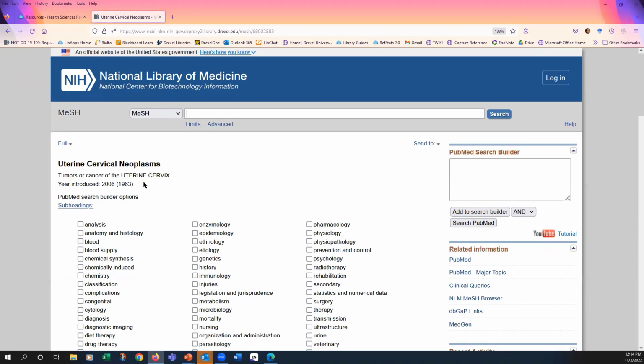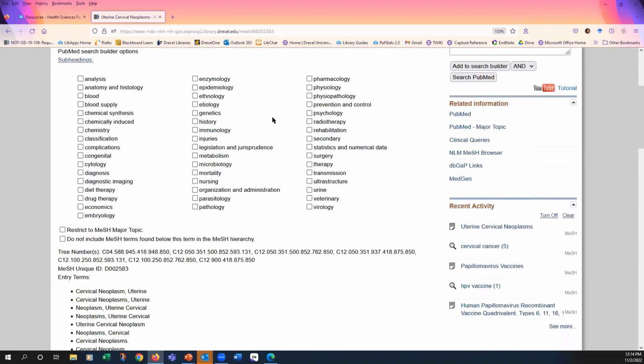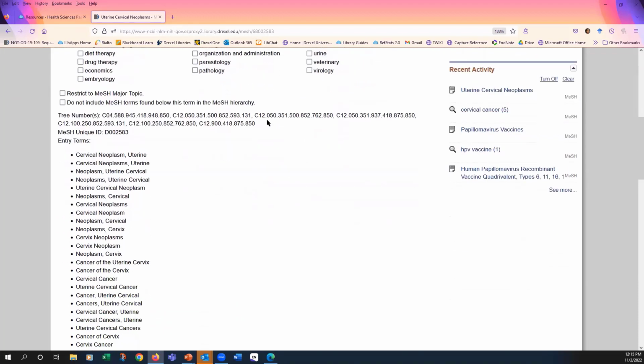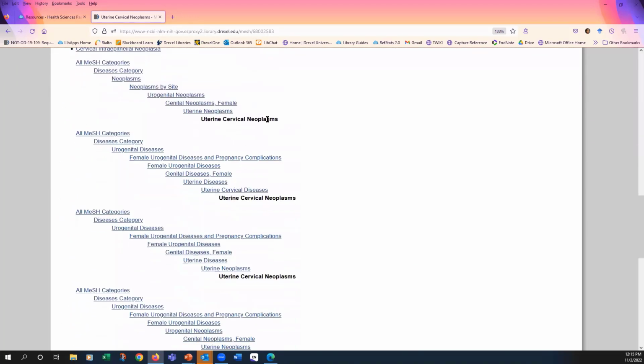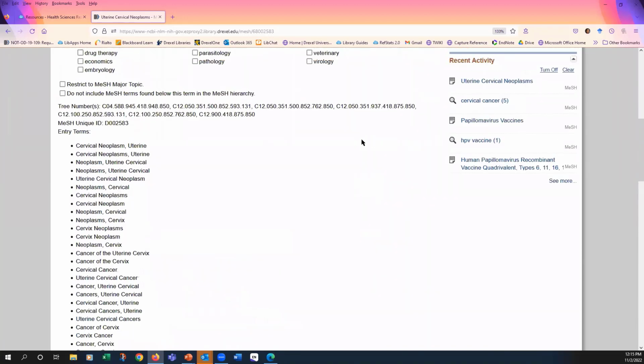Here's my subject heading with a description. There are some subheadings listed here in case I wanted to narrow this further, but I'm not going to be taking advantage of these for this search. And then if I continue to scroll down, it will show you the subject heading and its relationship to other subject headings you can use. Some of them in this case are broader. We're just going to stick with this uterine cervical neoplasms for now.